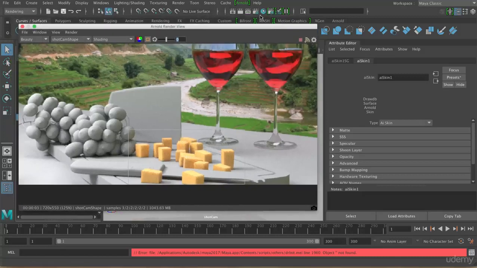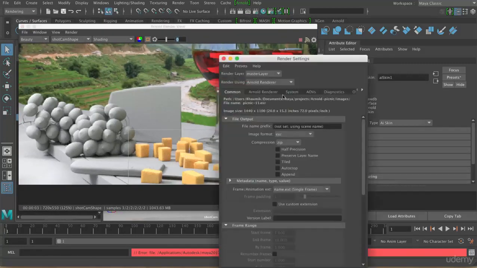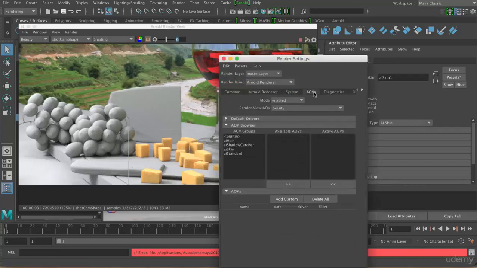So all we do is just go to the render settings, AOVs, and then we come down to the shader that we've used. So we've used an AI skin shader, and it gives us the available AOVs for that shader. Okay, so AI standard has got more. AI skin has got these AOVs that we can use. So let's just add the SSS, the specular, and then we'll just have a look at it.